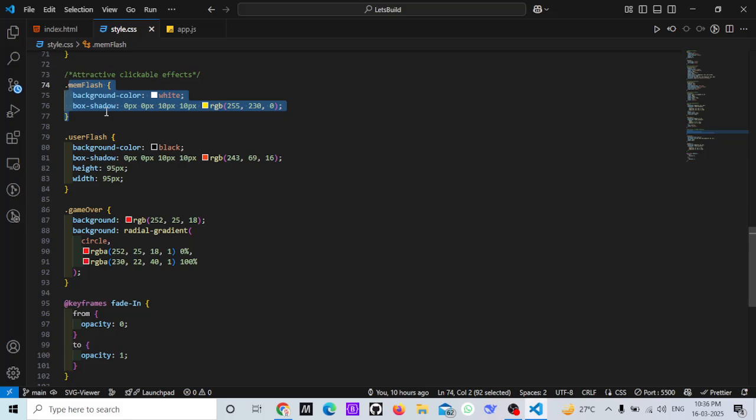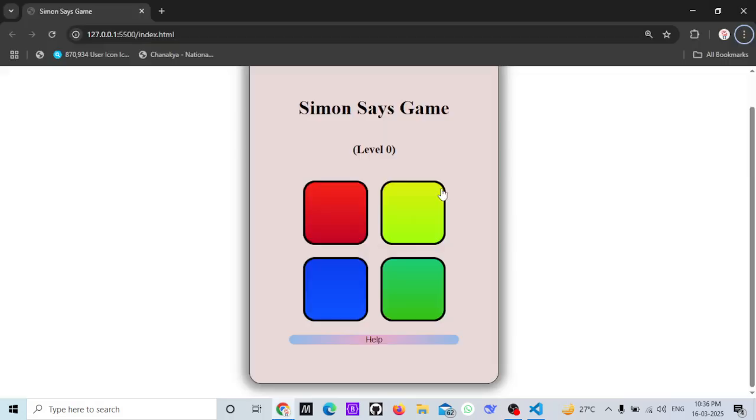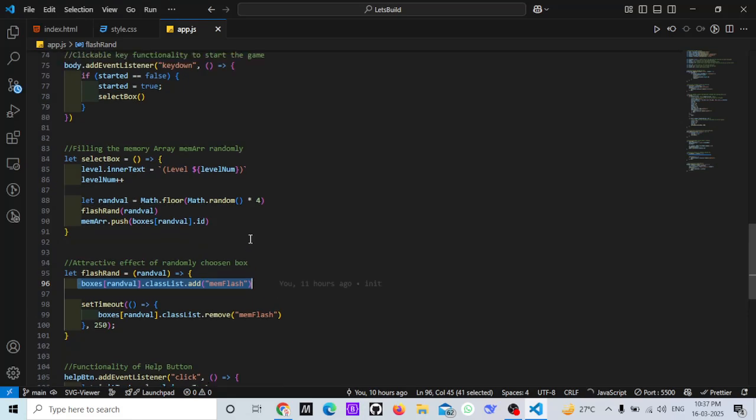Each time the level increases, a border of yellow color appears for some milliseconds to guide the user that this box has been chosen. Let me restart this and I will press any key. So this yellow box glowed, which tells us that the randomly chosen box here is yellow. So we have randomly chosen the box.